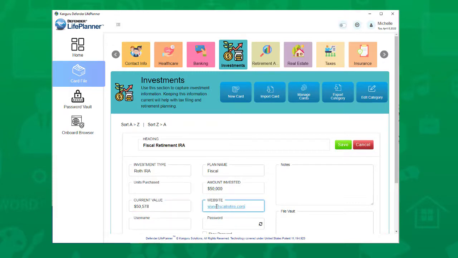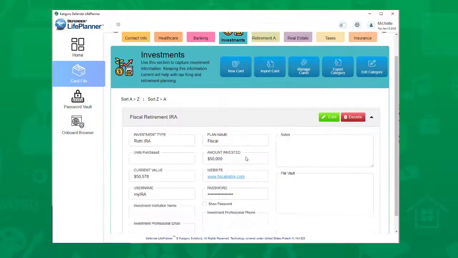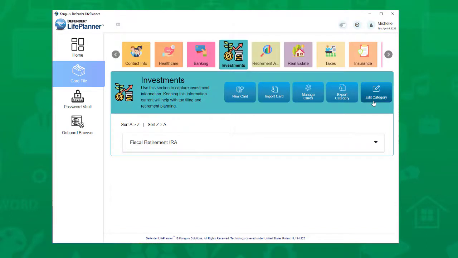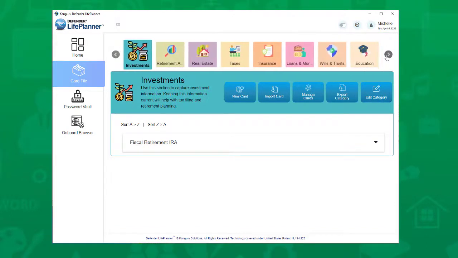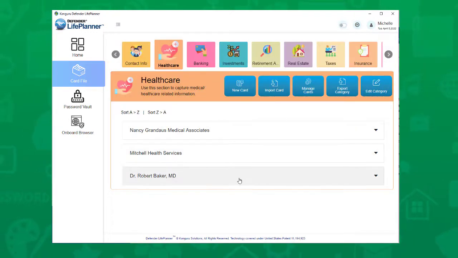The Life Planner will store and organize all of your personal information safely for you to conveniently access and view anytime you need it. Once you save your information, you can review or go back in and edit the data. To enter information in another category, simply select the icon for the other category and create a new card.